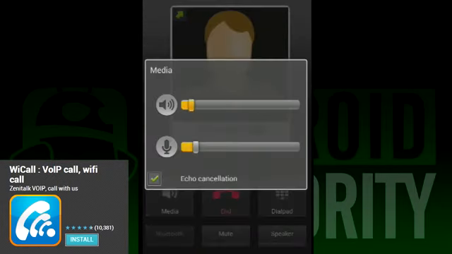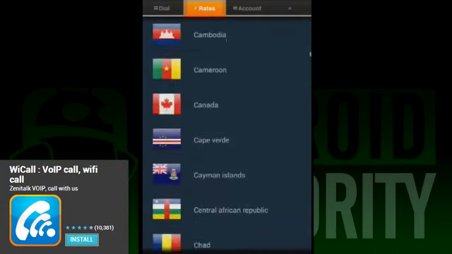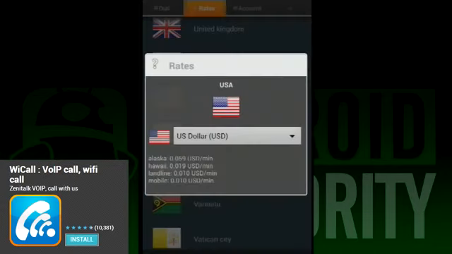The interface is really simple, and all you really need to learn to use the app is how to add money to your account. Once that's done, it's just using the dialer to call people with your YCall number. So it's really simple, if a little lacking in features.